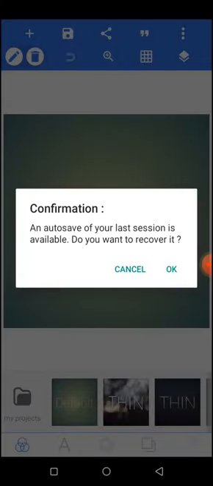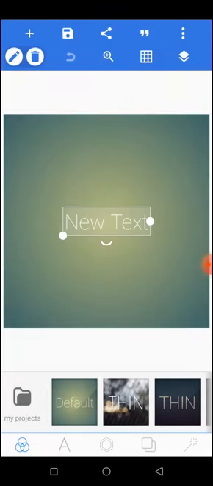So now this appears because I've already done some designs, but for a newly installed Pixel Lab you will not see this, so you cancel this. So now this is what will appear when you open your Pixel Lab.